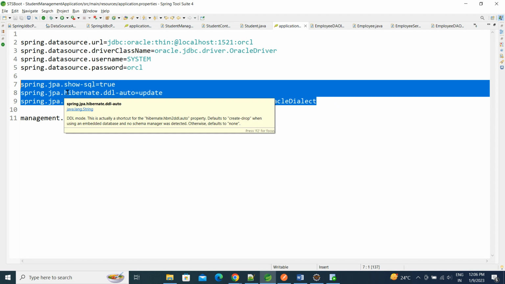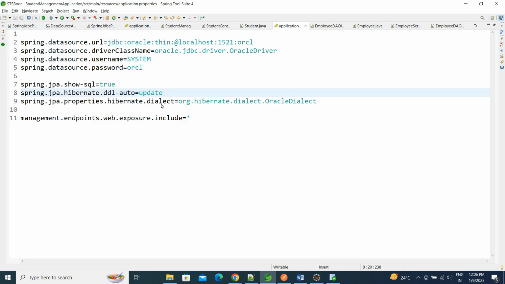Automatically, Spring Boot itself will do the configuration internally. If I'm adding these three things, internally, if the table is not there, automatically it will create it. If the table is already there, it won't create it, right?